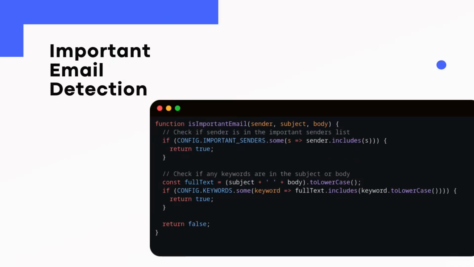Now, the important email detection. This is where we decide which emails are worth your immediate attention. As you're looking over here, our function does just two main checks. Firstly, it looks at who sent the email. If it's from your VIP list, then boom, you get a notification. Second, it scans the subject and body for the keywords that you're looking for.